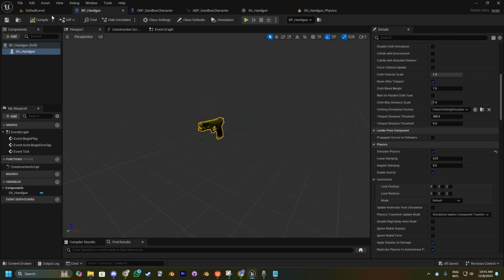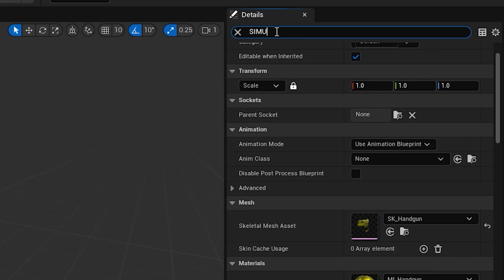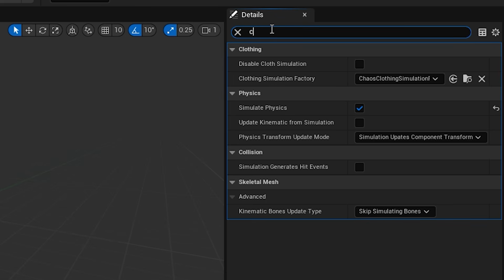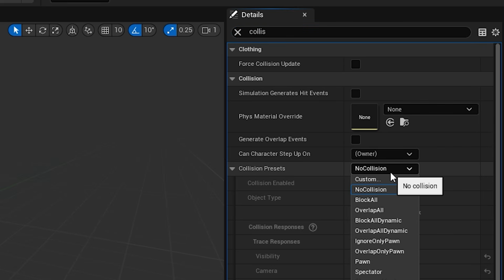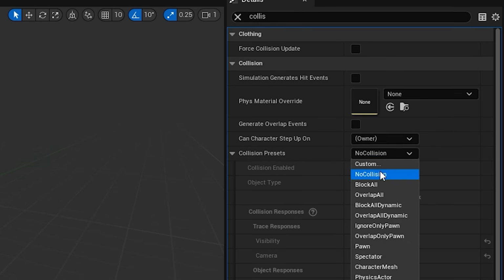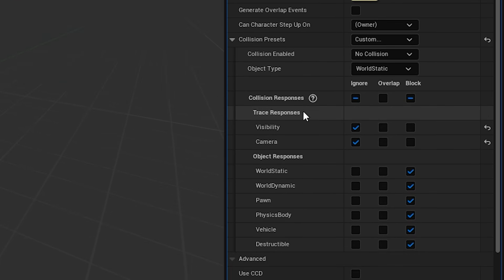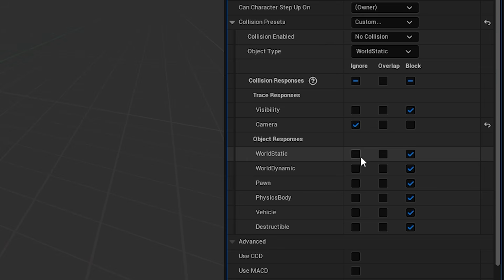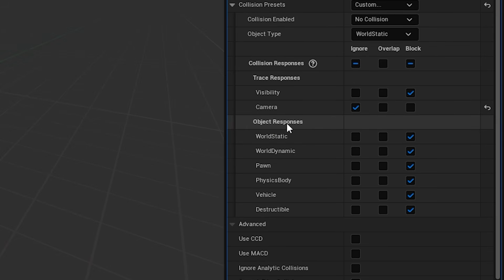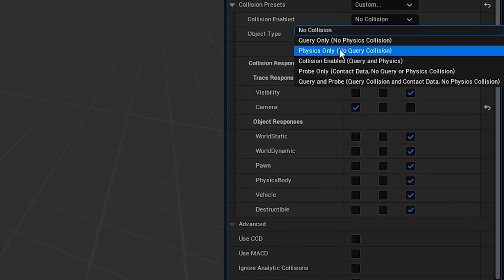And now we're going to simulate the handgun physics by default in the world. What we're going to want to do is check the option to simulate physics and also check the options to have collision. So here on the collision presets, you're going to choose custom. For the trace responses, if you're doing traces to detect the weapon, it's good to have this option on. So make sure it's block. Camera visibility is going to be ignored so that it doesn't glitch with the camera. Object responses is going to be all true. Okay, and make sure the collision enabled is set to physics only.